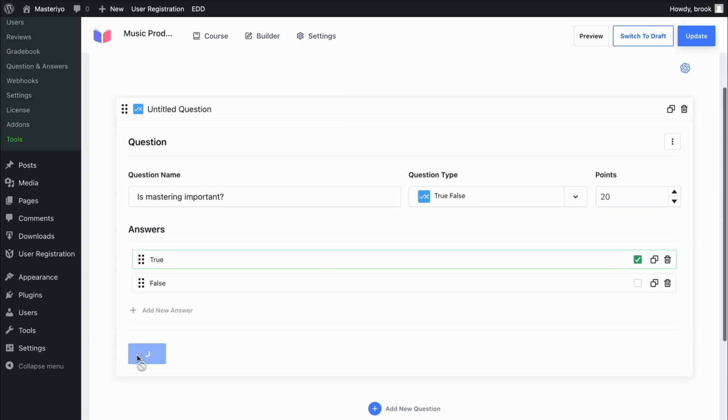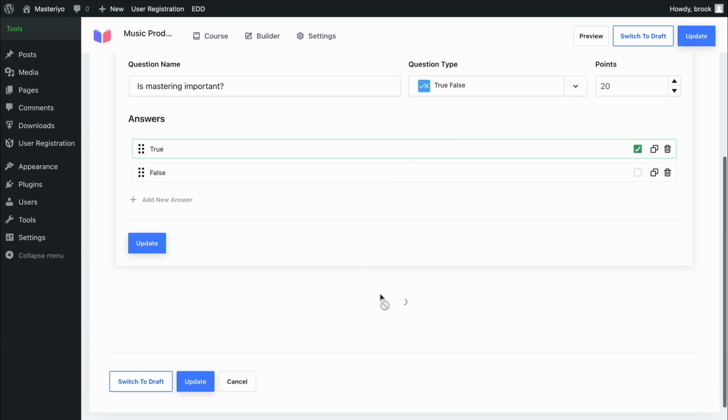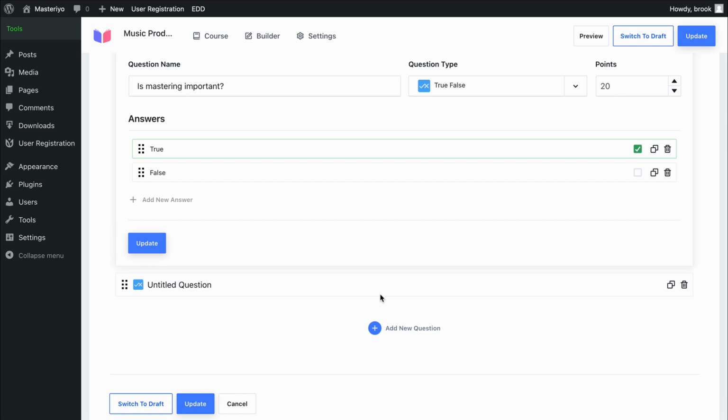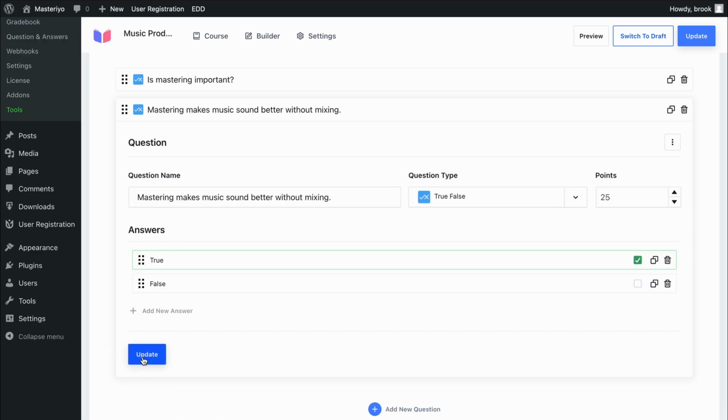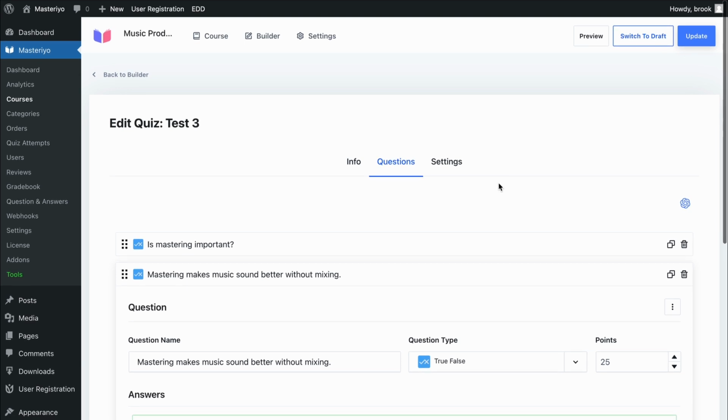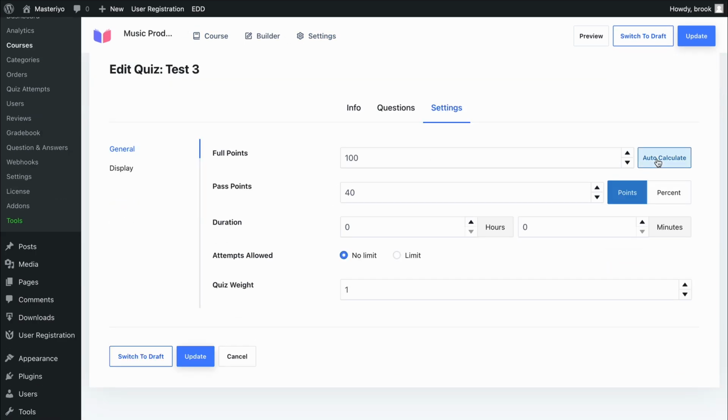And update. On the top right corner, you can see 2 buttons. Either you can duplicate the question or delete the question. And down here, you can click on Add New Question to add a question. And always make sure that you press update after you make changes to a question, and don't get confused between the quiz setting options and the course setting options. Click on Settings, Auto Calculate, set the pass points, and let's set our rate. And update.